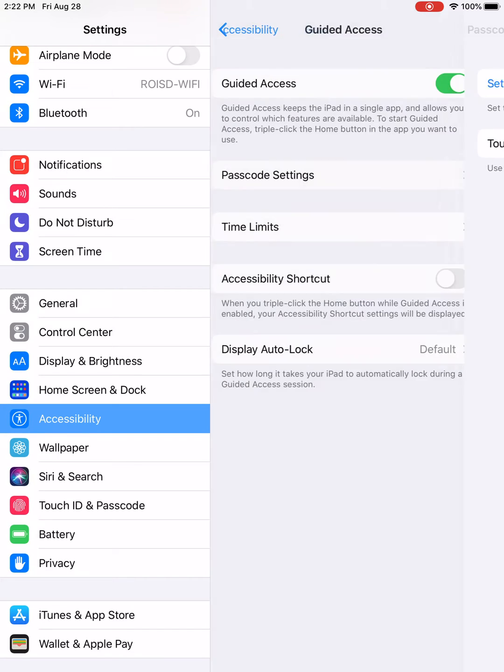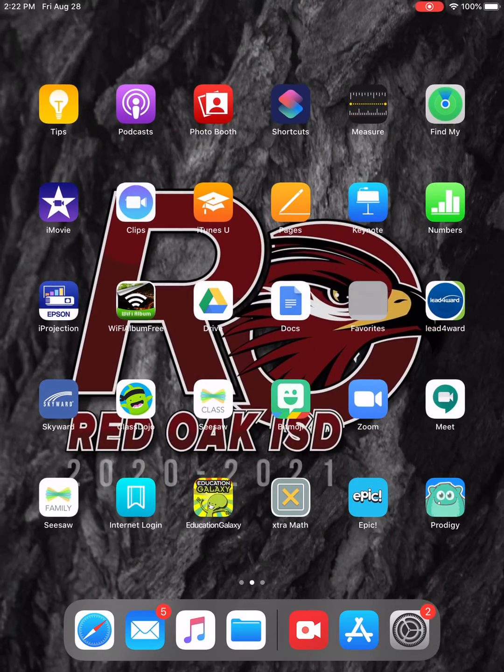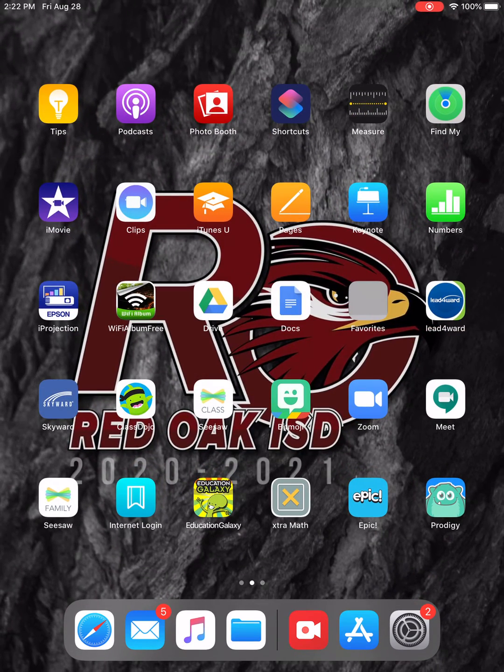Then we'll go back. Okay, now we're going to turn on the shortcut too. So that way when I triple click the home button, it'll lock me into an app. So let's go into an app and I'll show you exactly how it works.